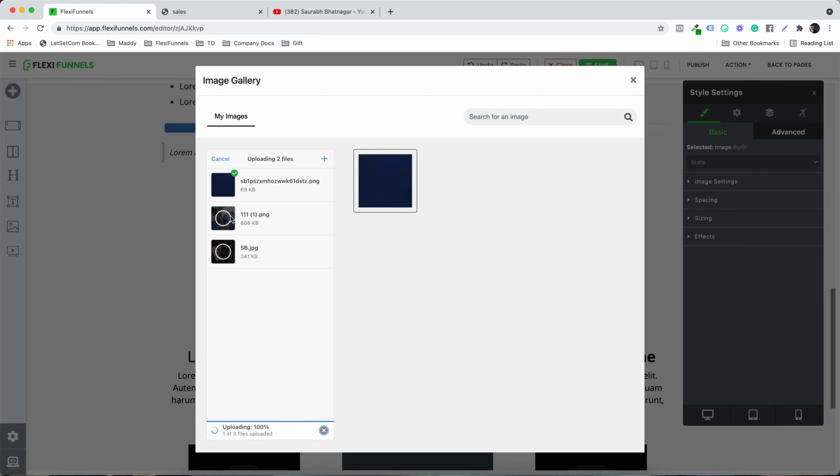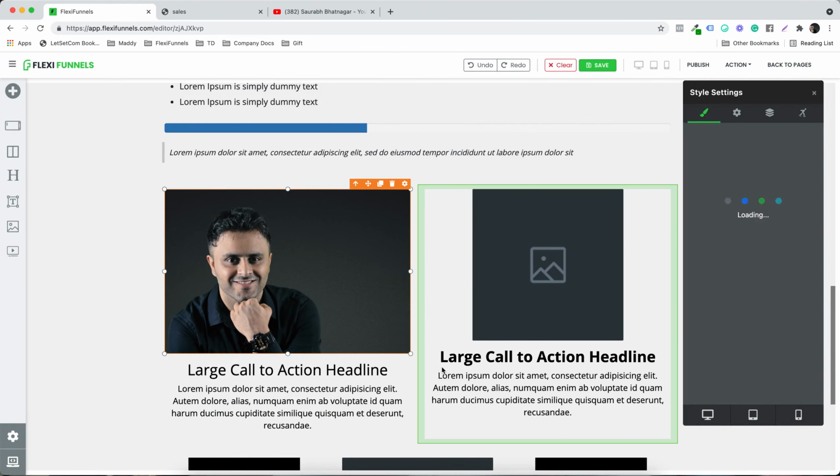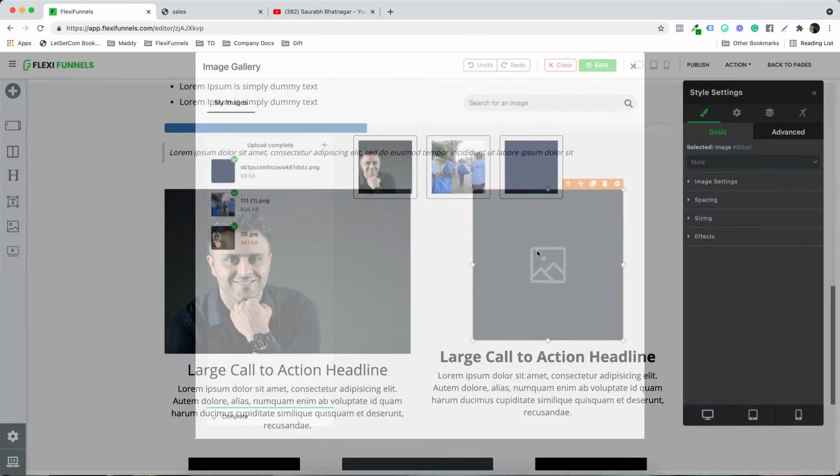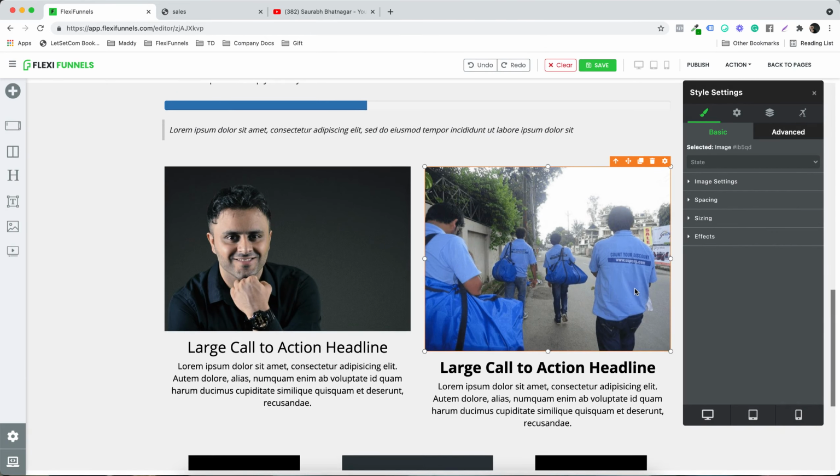Alright, so now as you can see, the images are almost uploaded, right over here. So as soon as they are uploaded, you will find them over here. And let's suppose I want to select this image, right? So I can select it and it will come over here. Once again, I can double click on it. I want to select this image. So, it's right over here.